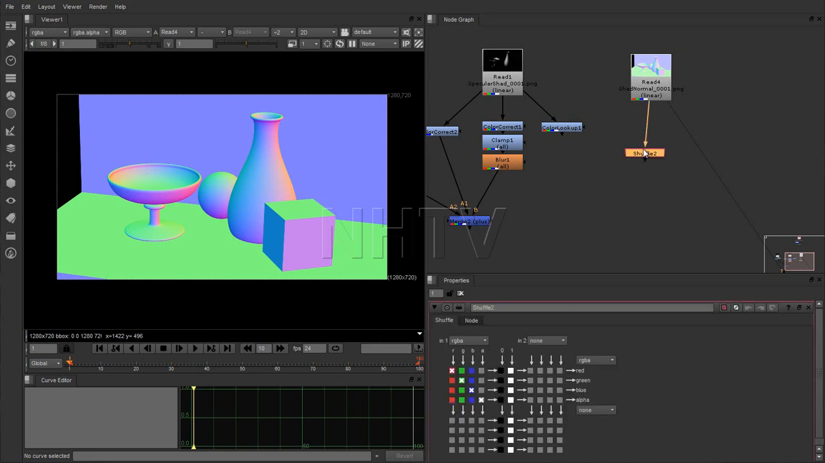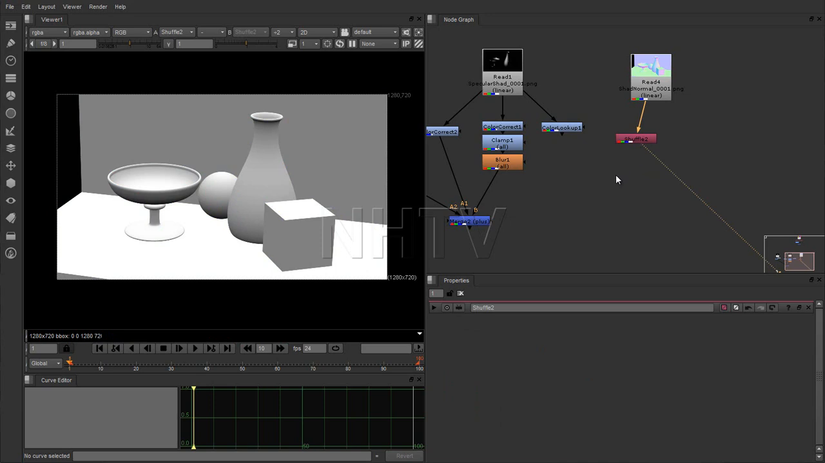So if we use shuffle, I'm gonna select the green channel, which we can see is the up vector. We see over here that objects which are lit from the side are just an average gray, 50% gray, and over here it goes to black. So over here we want to have pure blackness, and over here we want to have a negative color.